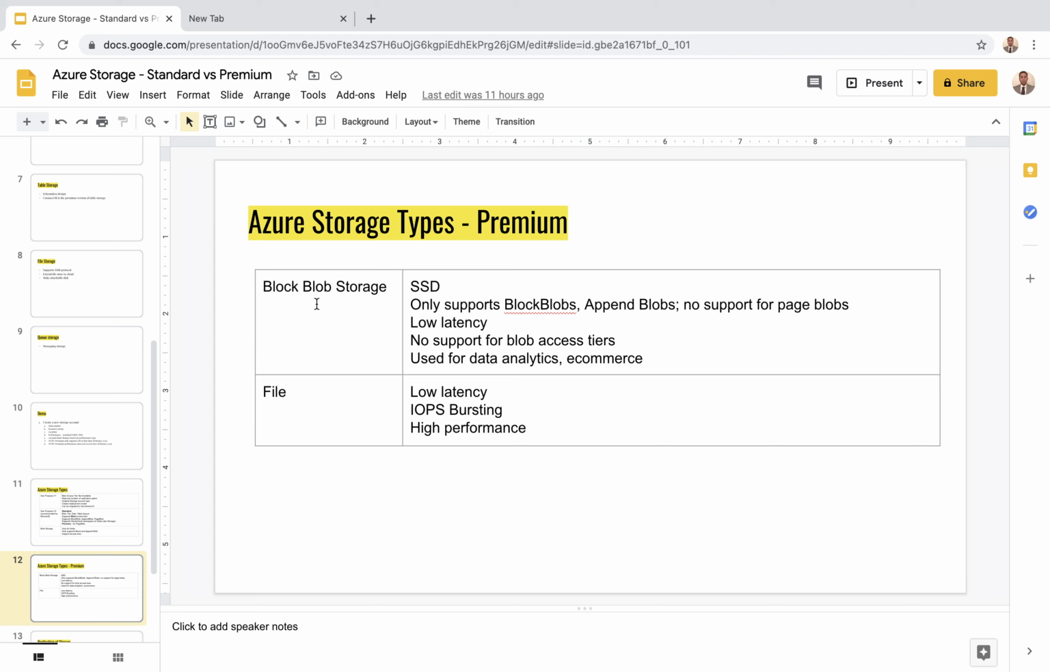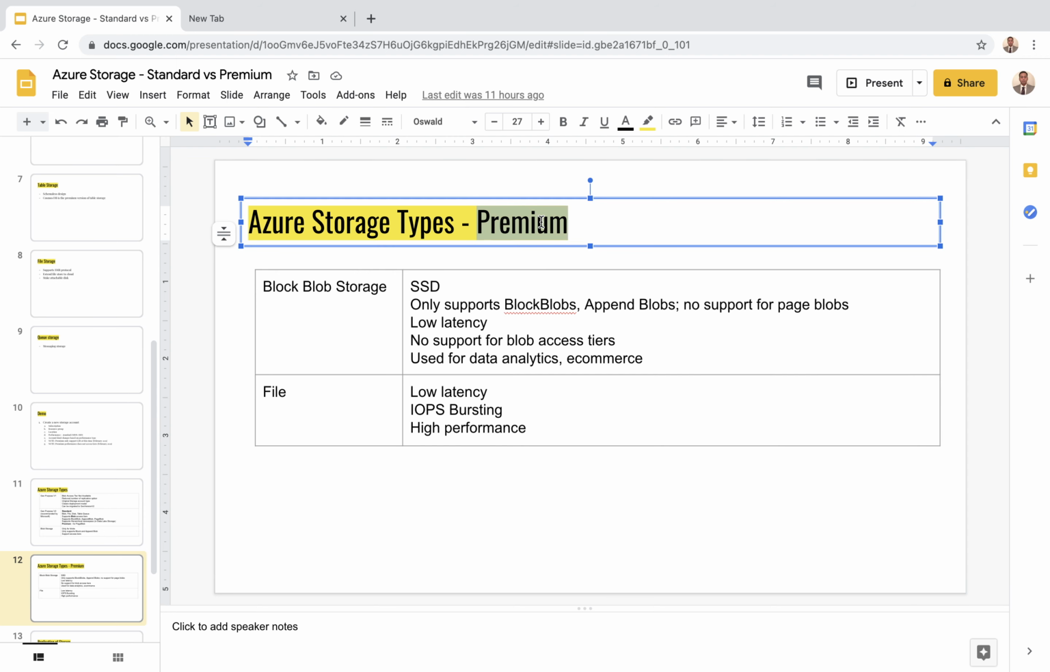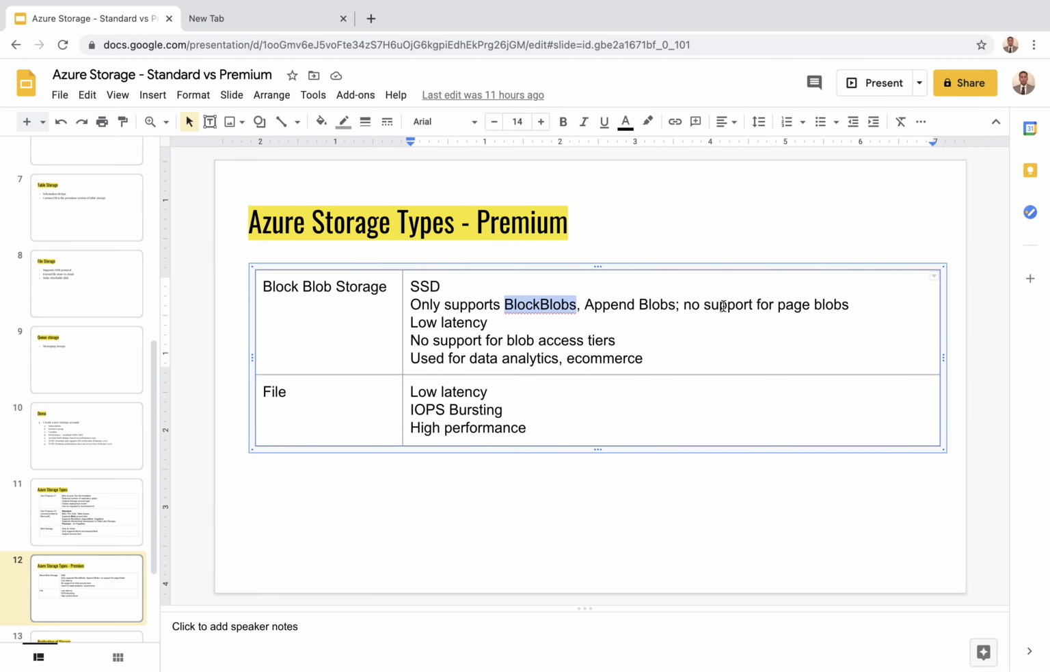Blob, you will have that additional type of storage if you choose the premium tier. It only supports block blobs. Append blobs are not supported, and there is no support for page blobs. You can also use that one if you have a low latency requirement, and sometimes if you need data analytics and e-commerce, people will use this particular type of service. And the file is also used for low latency and IOPS bursting, high performance where it's needed.